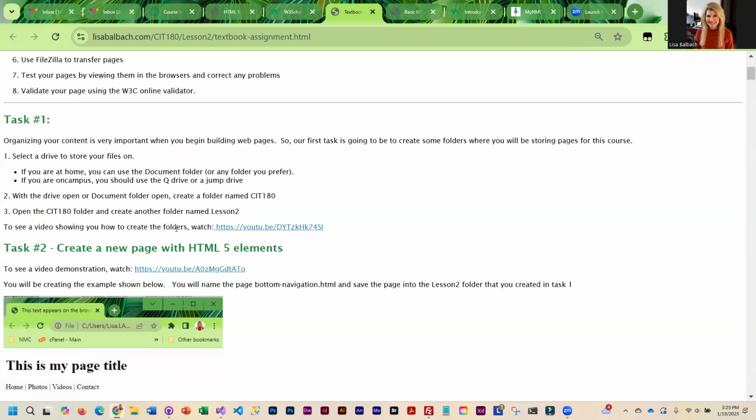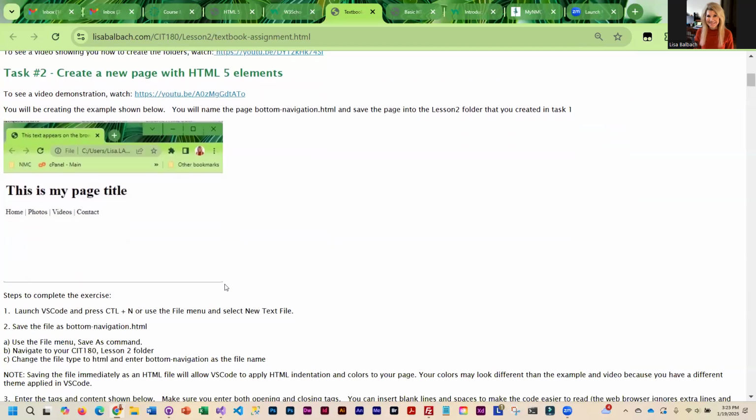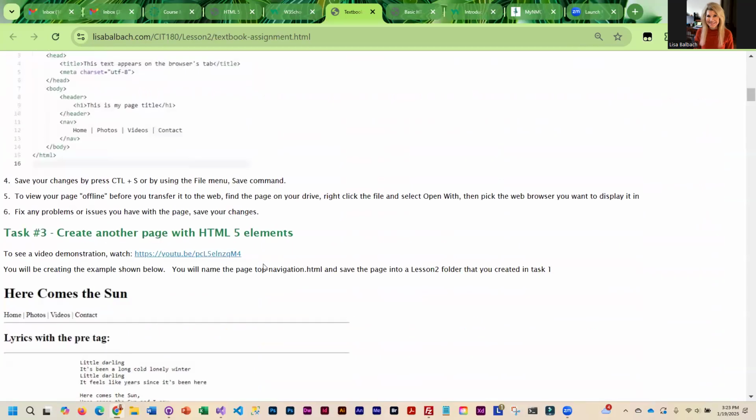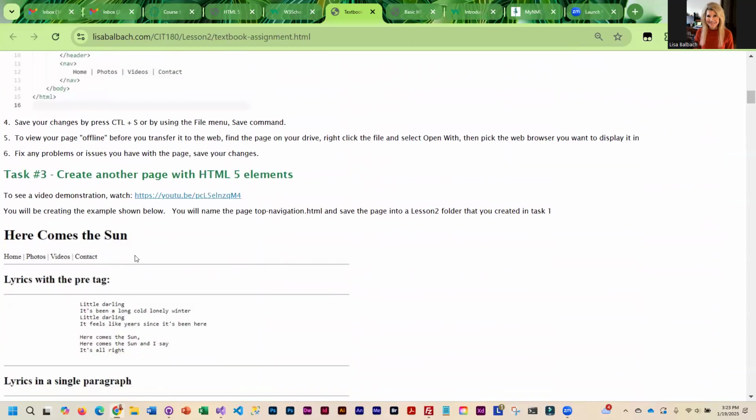When we get into lesson 3 and we're actually creating links, if you followed my naming conventions, then the links will work. And if you deviated, you'll have to do some adjusting on your links. So each one of these tasks do have a video that you can watch that kind of walks you through how to do the task.